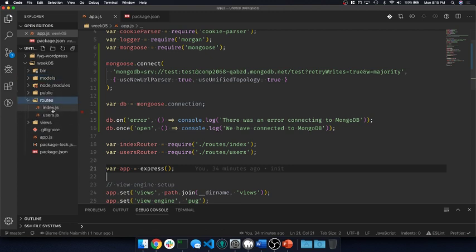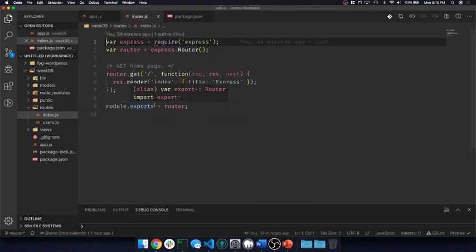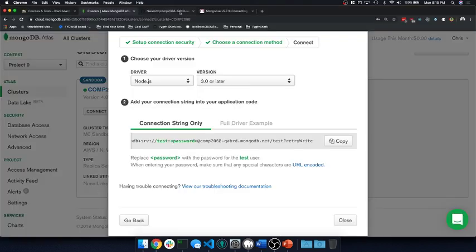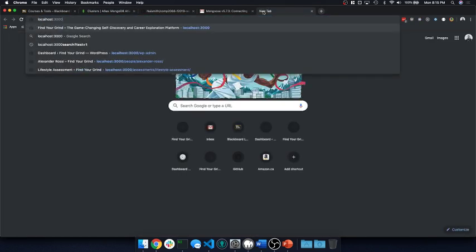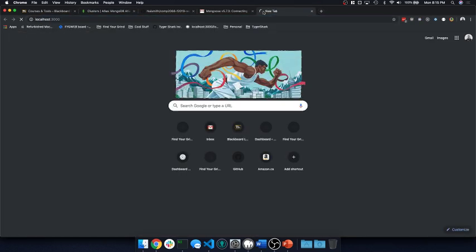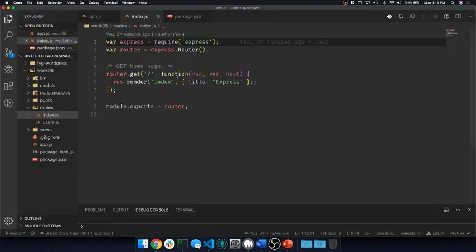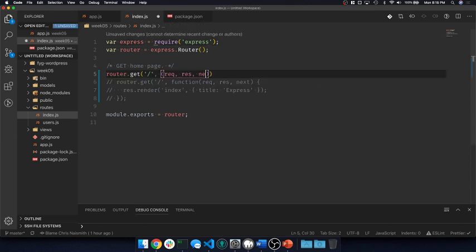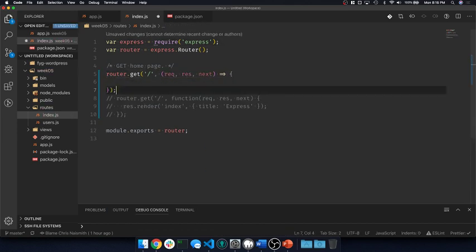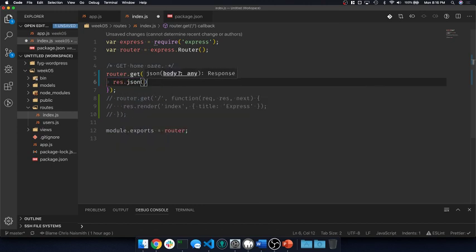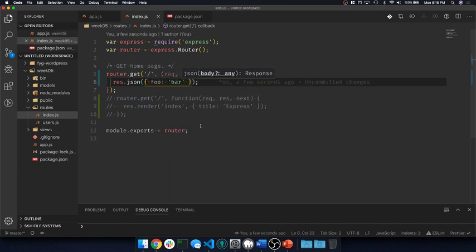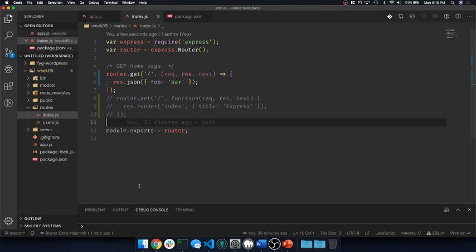Inside of our routes, we have index.js. Again, this is the index route of our application. If we went to localhost 3000 and just went to /, it loads Express. But what we want to do is replace this. I'm going to do res.json of foo bar.